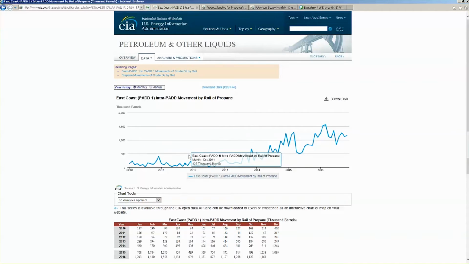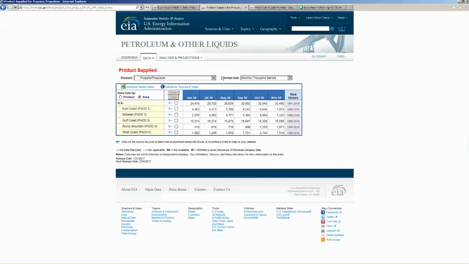for that movement. One important thing to note about this HGL-by-rail data is it has improved EIA's product supplied for these 4 products. So product supplied is our proxy for demand, and if we go to the product supplied page, you can see what the product supplied is for propane and propylene after the rail data.